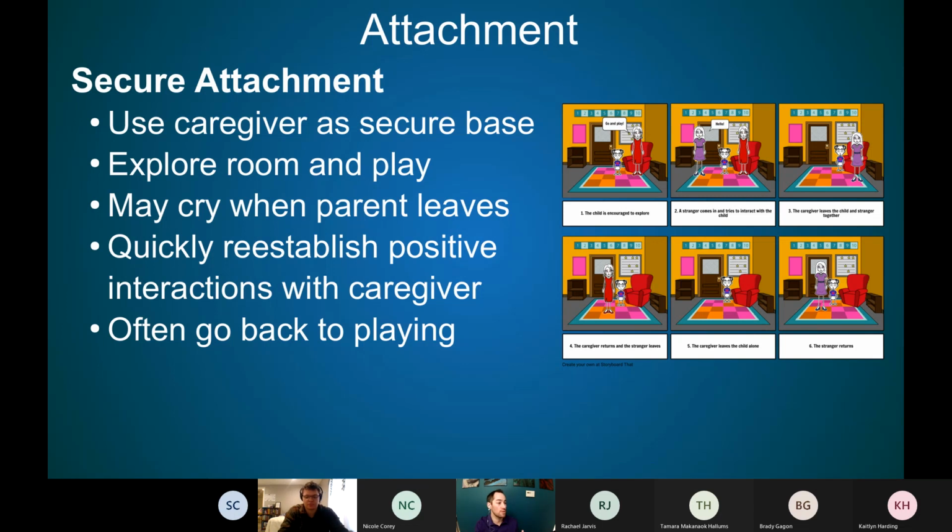So the child will use the caregiver as a secure base. They'll explore the room. Maybe they'll look back to the caregiver or come back to the caregiver before going off to play. And that also happens later on in life, into early childhood.